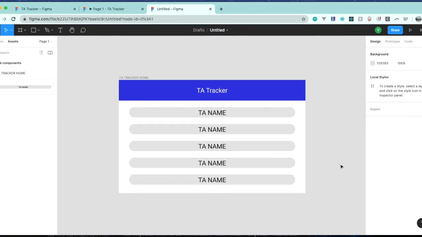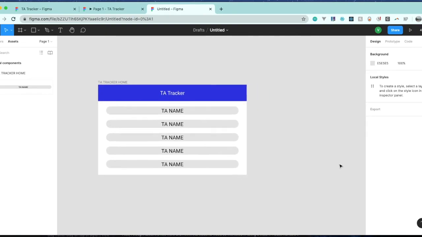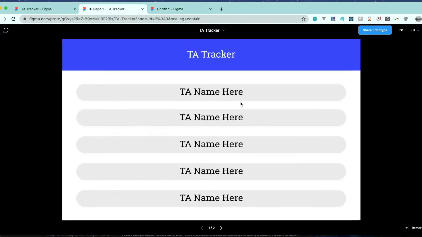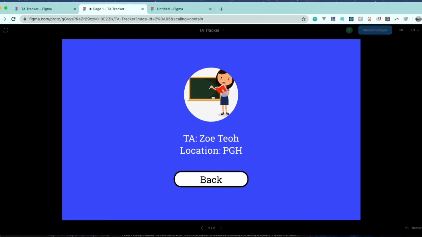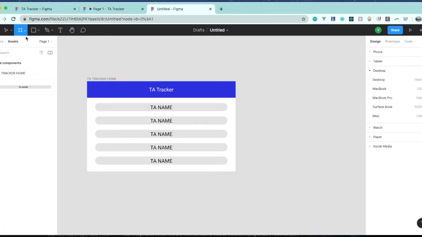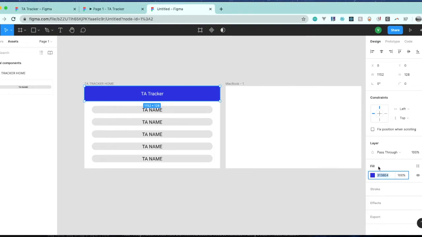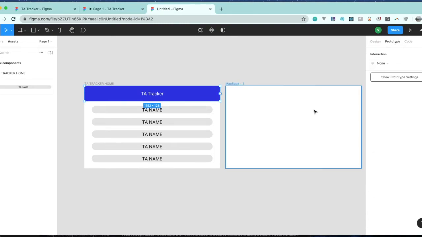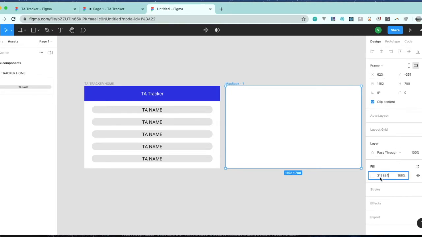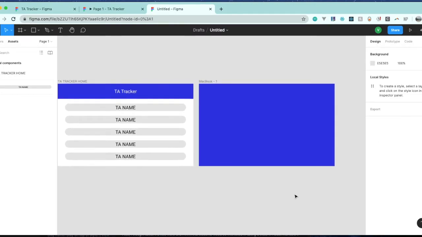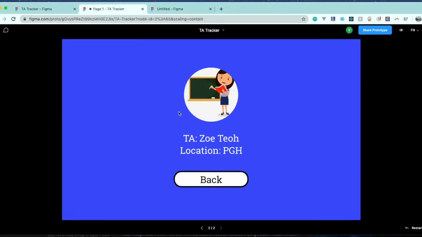So now that we're done making the home page, let's make the actual page where you can see where the TAs are located. So we want to draw another frame. We can just draw a MacBook frame and align it. And we want this frame to have a background color that's blue, the same blue here. So we can just copy this color. Cool. So now we just have to add these three main components. We need to add a picture, this text, and this back button.